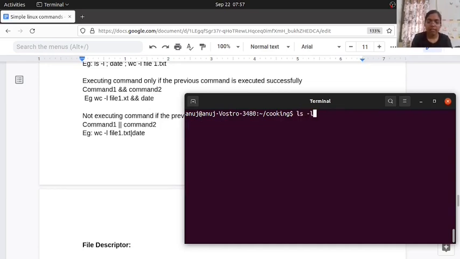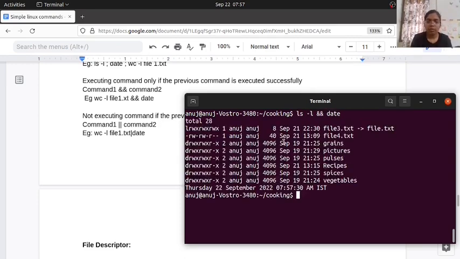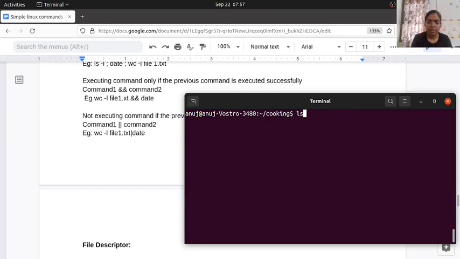First command is ls -l and the second command is date. So both the commands executed successfully. Now try failing the first command, that is ls -l. Let's give no space between ls and -l and then give the second command.